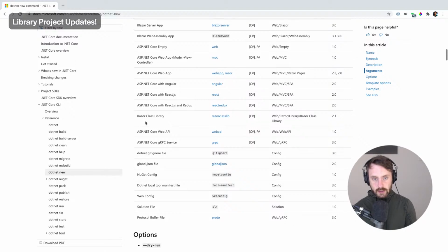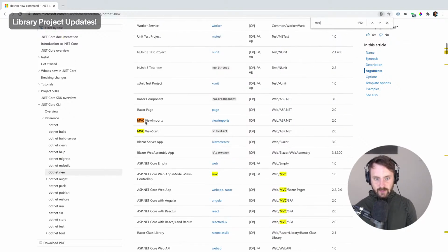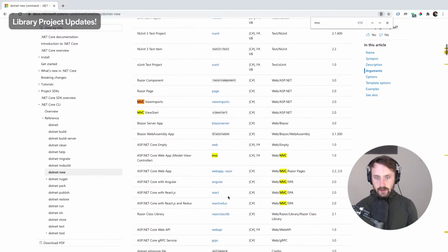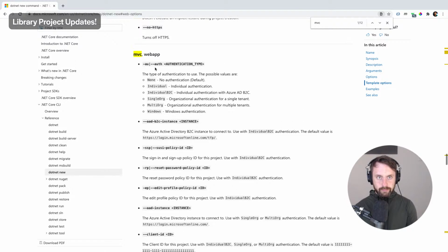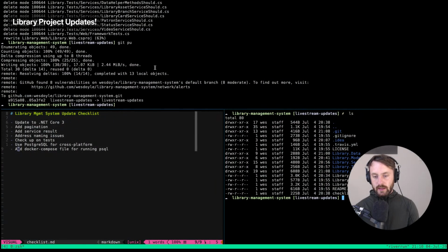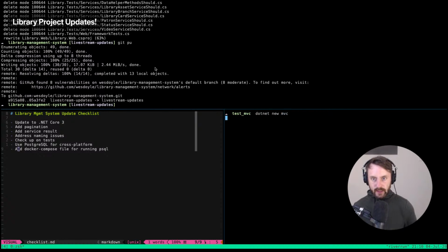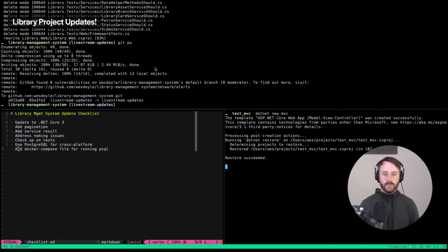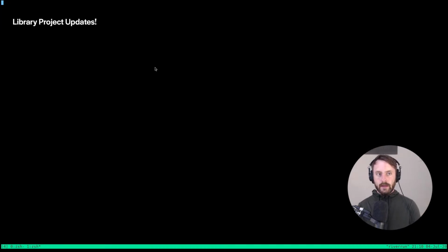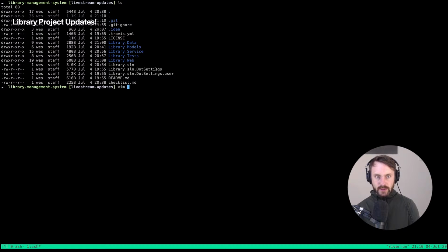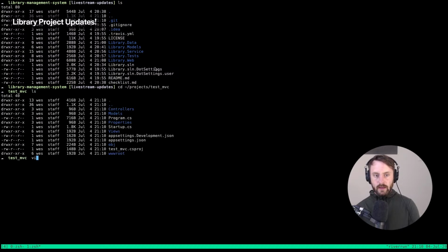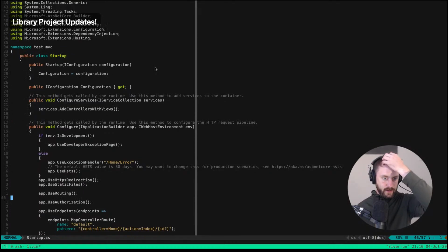So let's run. We want to build an MVC project and we want to see what that looks like. .NET New MVC, I guess. Let's just see what happens. In a test project, Victor test MVC, we just run .NET New MVC and see what we get out. I'm going to take a look here, we're going into projects, test MVC, and let's see what the startup looks like now.